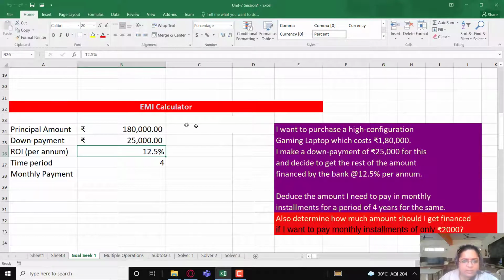So you can see one EMI calculator which I have designed, and this EMI calculator contains certain parameters as you can see here, and its description has been provided here. So the problem is I want to purchase a high configuration gaming laptop which costs 1,80,000 rupees. I make a down payment of 25,000 for this and decide to get the rest of the amount financed by the bank at 12.5% per annum.